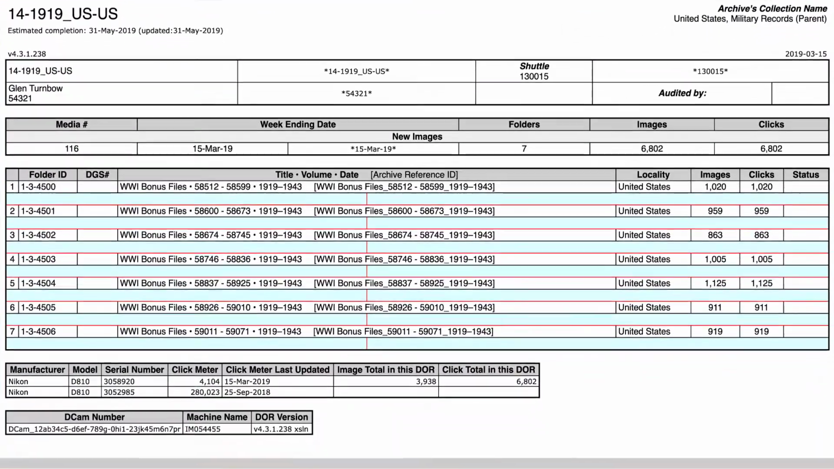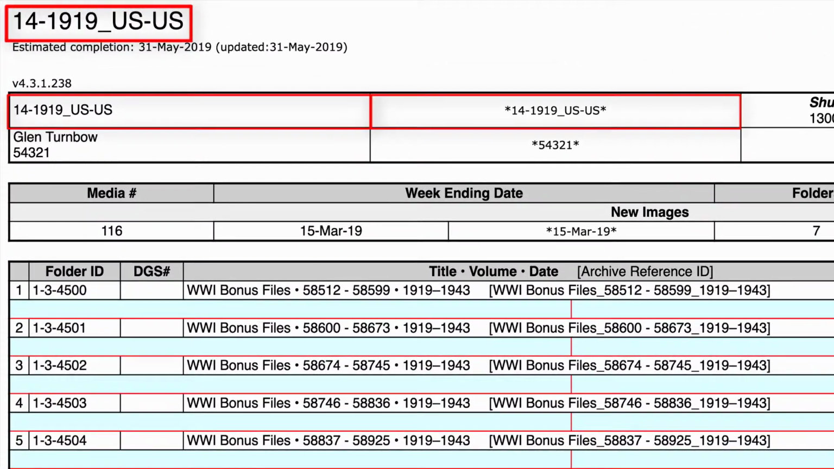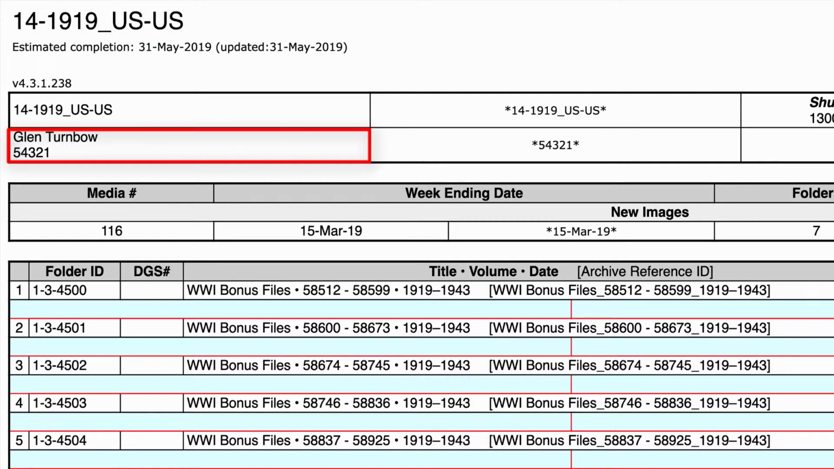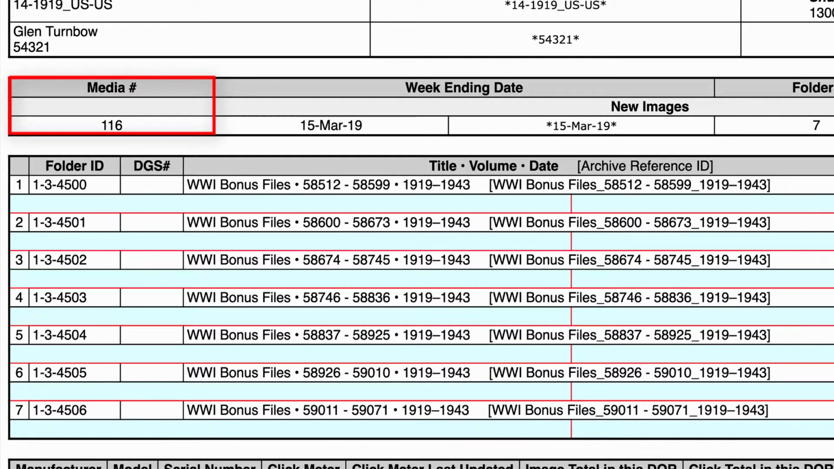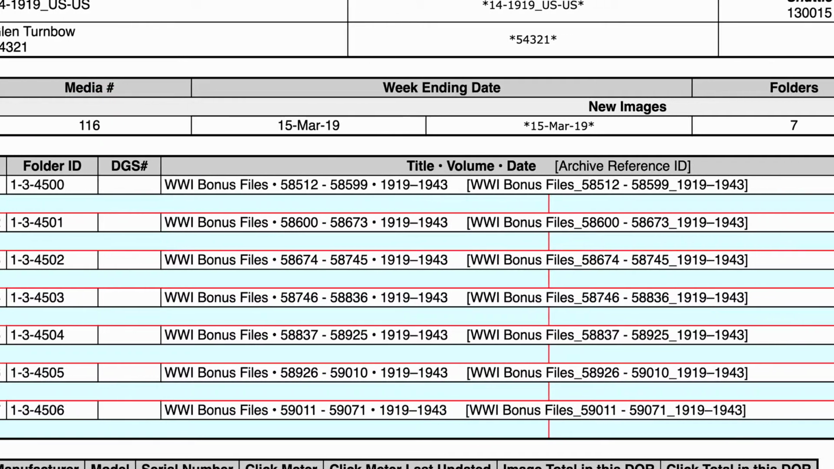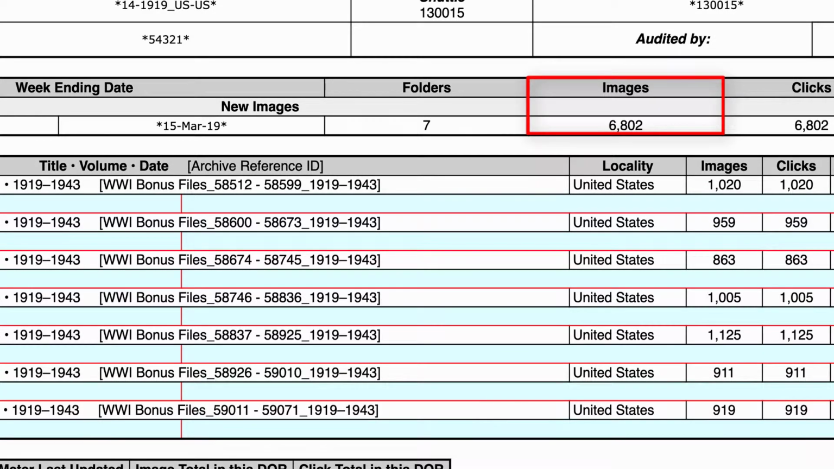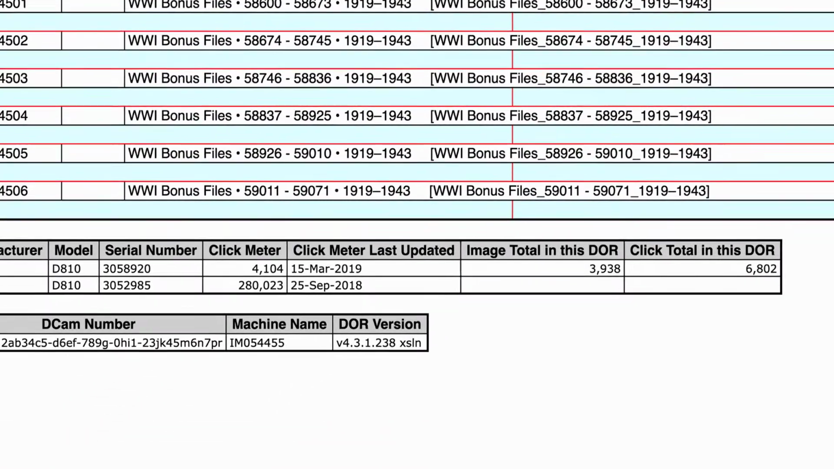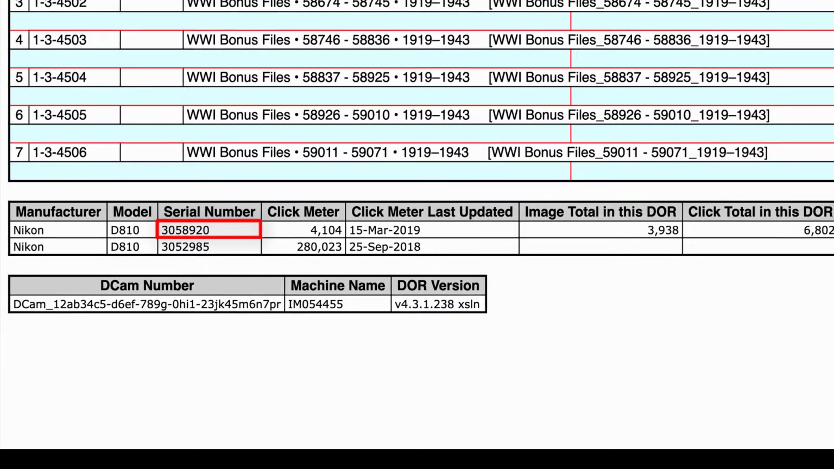Here we have a DOR. The project number can be found in this upper left area, and the operator number is found right below your username. The media number is the first column of this next section here. The next column has the week ending date. The second to last column has the number of images that were sent. At the bottom of the DOR, we find the camera below manufacturer with its model number below model, and the camera's serial number below serial number.